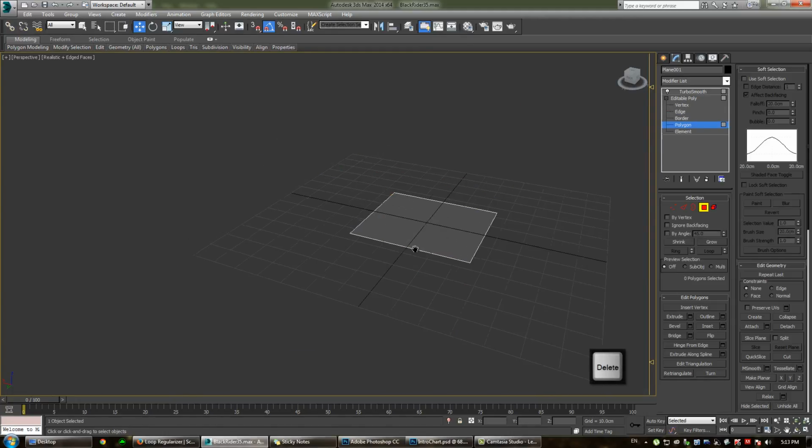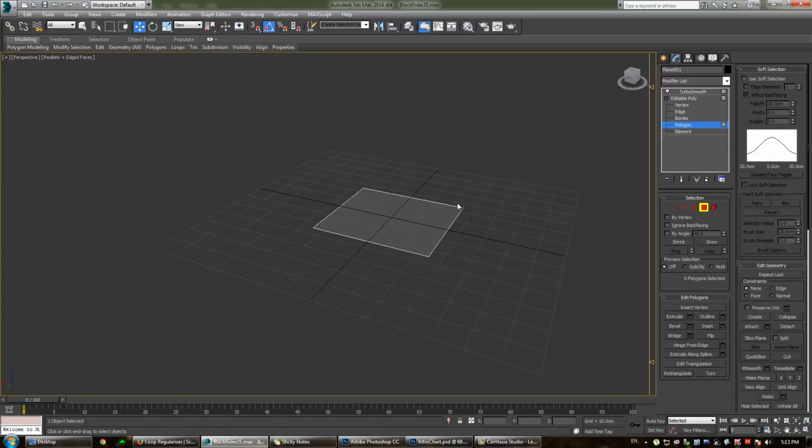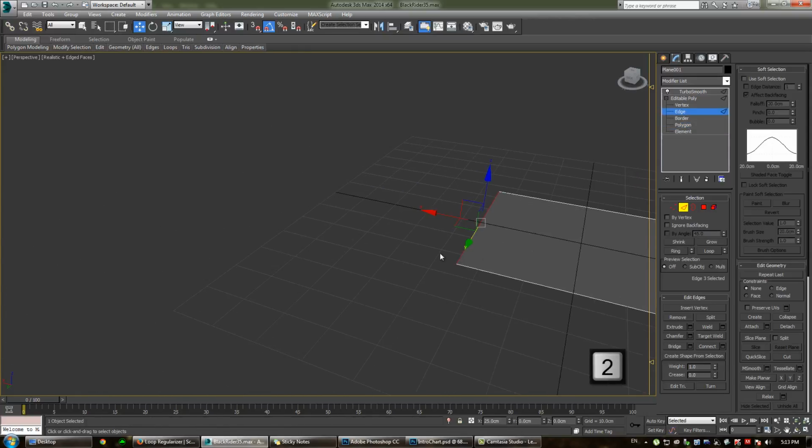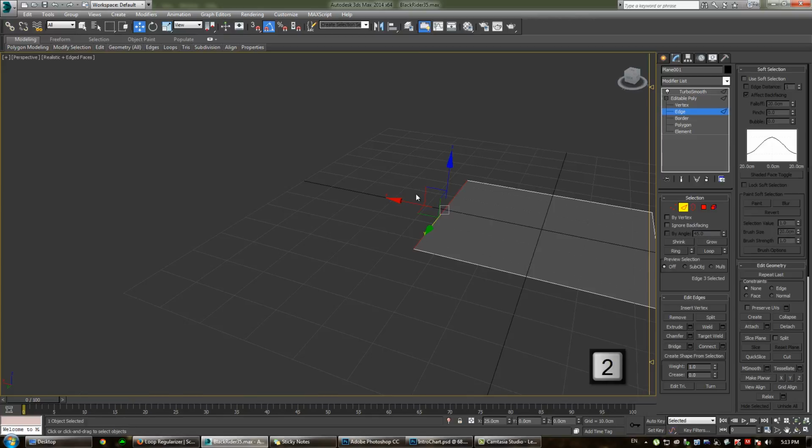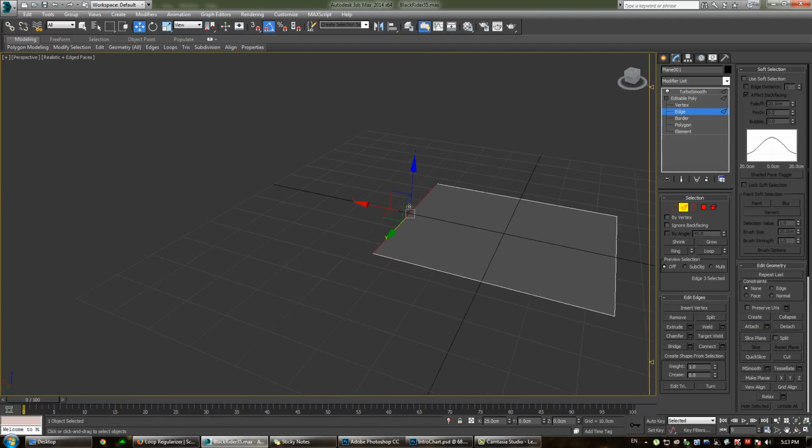Okay, so another tool I use in edge mode is the edge constraint toggle. So what does this tool do? It's probably one of the most important tools you have while you're modeling.